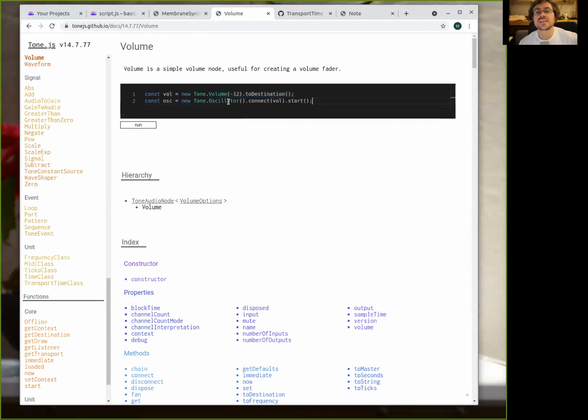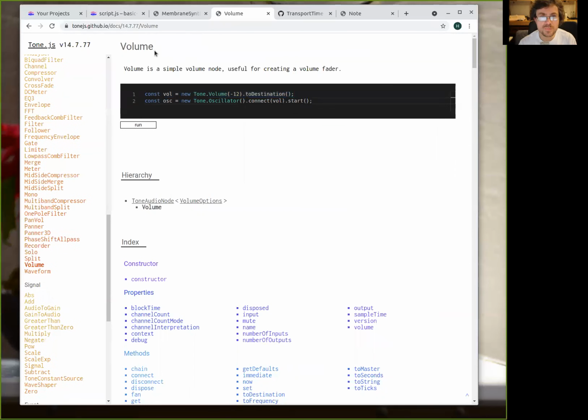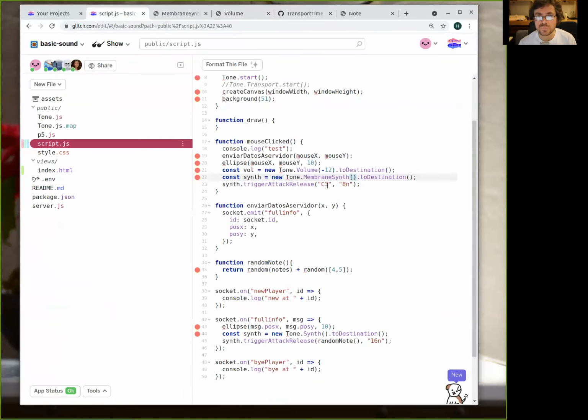we are just starting the oscillator, right? Which I think is pretty similar, isn't it? We just need to change that volume to that. So the volume and then the membrane synth dot connect to volume, right? Right. Now, oh, but I have a problem here, right? And then the synth trigger attack release.